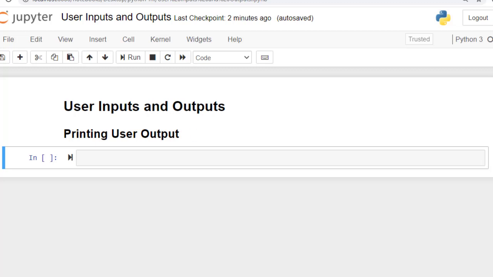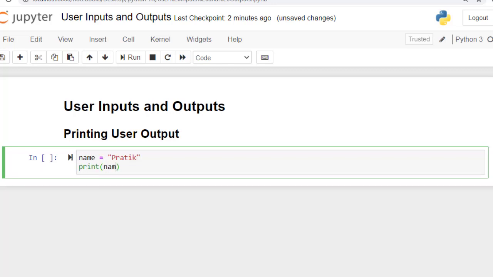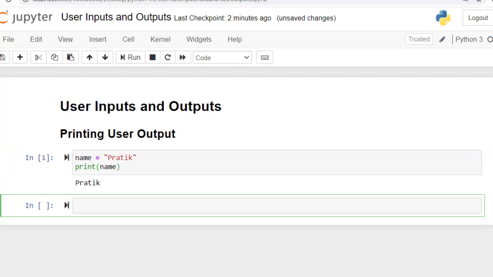If we have any variable, we can print its value using the print function. There is nothing new in this one. We have already seen this in the last video as well. So here, if I have this name variable, I can print it using the print function.